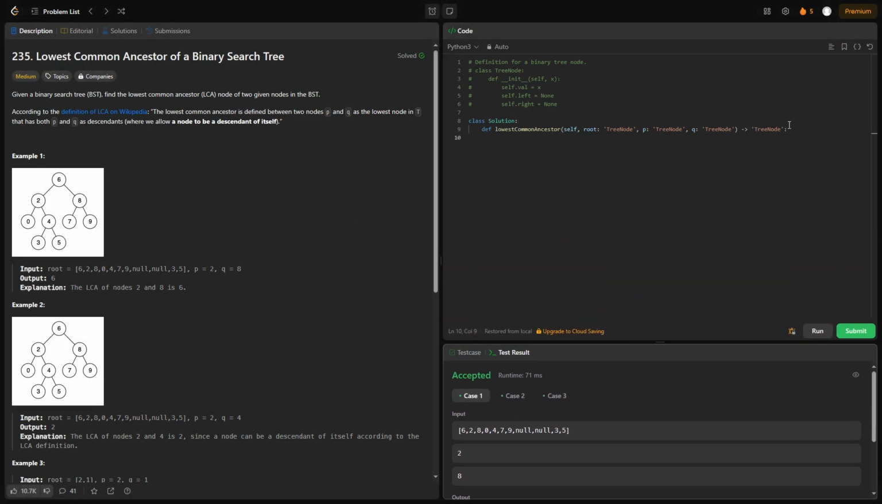Now you can be a little bit more succinct if you want, and just call this function on itself. We're going to say if P is less than the root and Q is less than the root, then we can return the lowest common ancestor. In this case, we'd move to the left. I'm just copying and pasting. I'm too lazy to write it again.